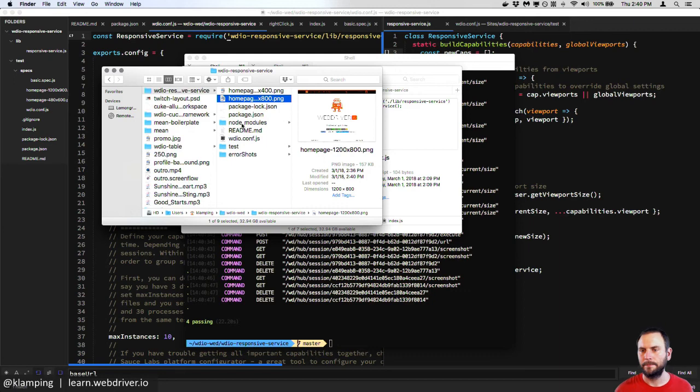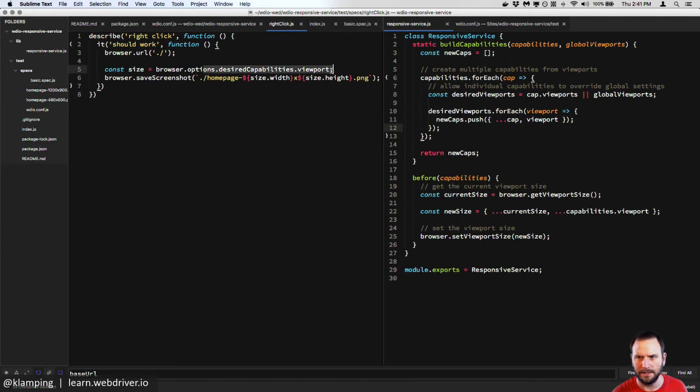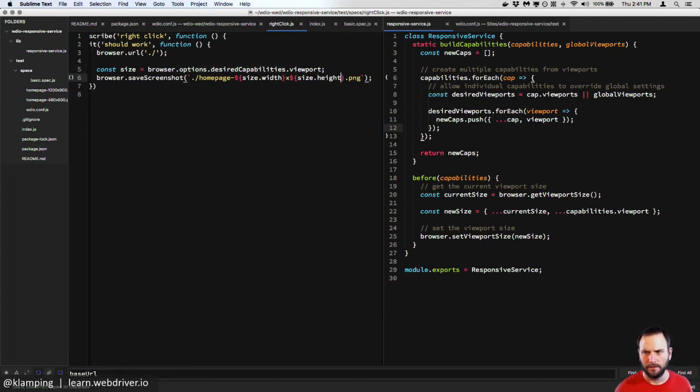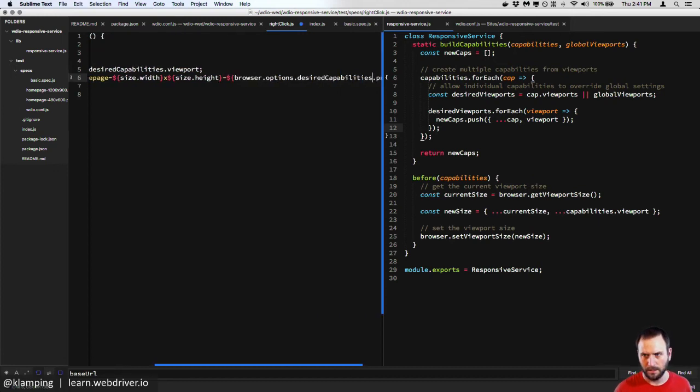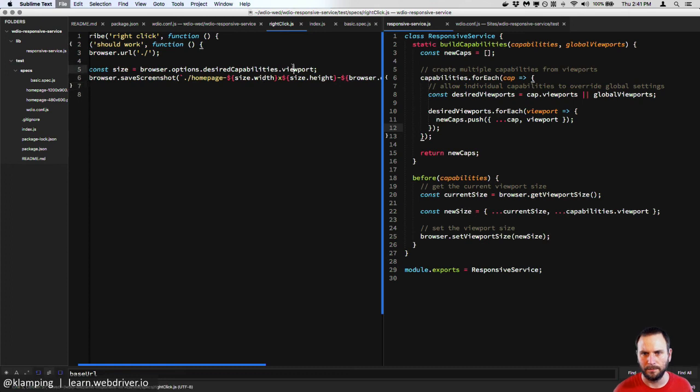Oh, you know why? They didn't come through because in my test, I'm not passing in the name of the browser. So if I really wanted to make this better, I would do dash and then $. I'm not going to run this again, but under desired capabilities, I would do browser name, and that would include the name of it. So basically the Firefox or the Chrome tests were overwriting the other one, and that's what happened there.